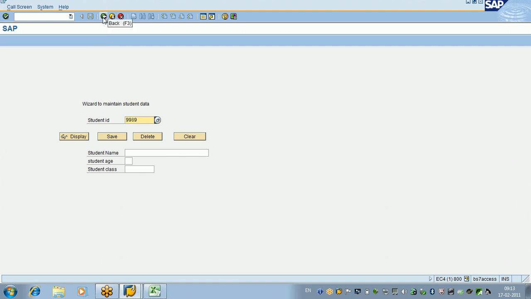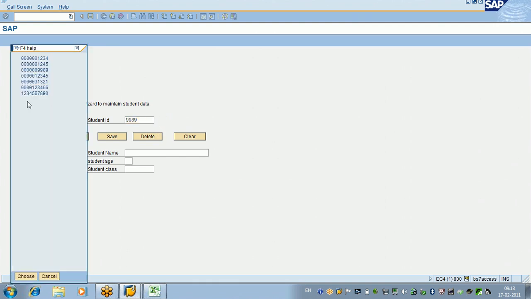Okay. And what about the process on help request event? How will you handle this? Whenever you press F1, a pop-up should come. Instead of pressing F4, if you press F1, a pop-up should come. In the pop-up, you will write something like this: this field is student ID, student ID is coming from table. Some documentation you will write.